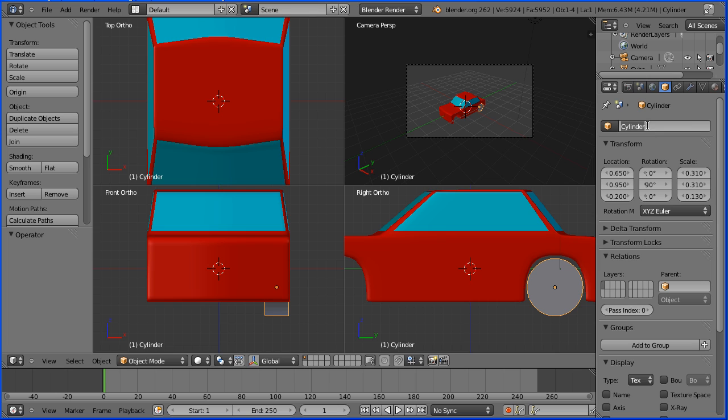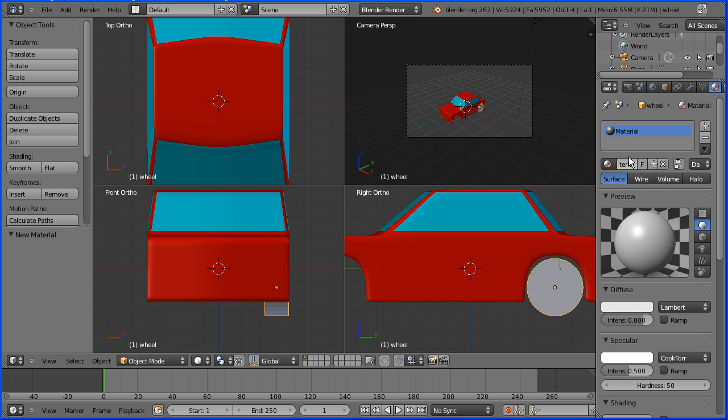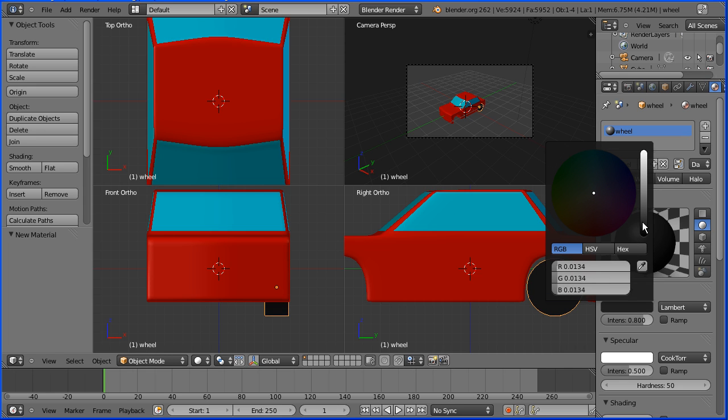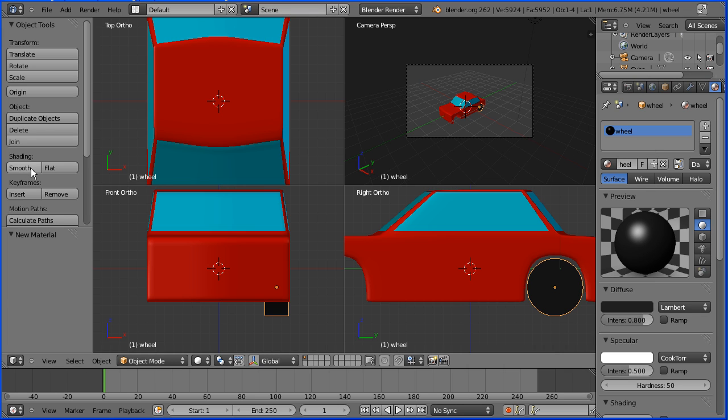I'm going to change the name of the object to wheel, and I'm going to click the material button, add a new material and call the new material wheel, and I'm going to change the diffuse colour to a very dark grey, and I'm going to change shading to smooth.